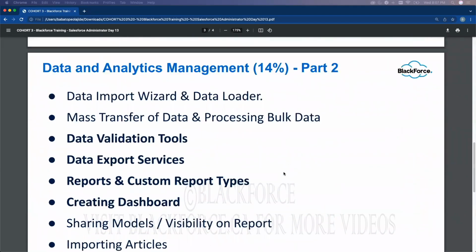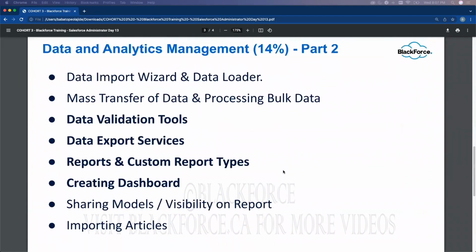So I like to break things down, and this is what we're pretty much going to be covering today. Data validation. We already did a bit of data exporting services, but I'll be focusing more on reports and custom report types. Then we're going to be creating dashboards, okay? So without wasting much of your time, let us go into our Trailhead.